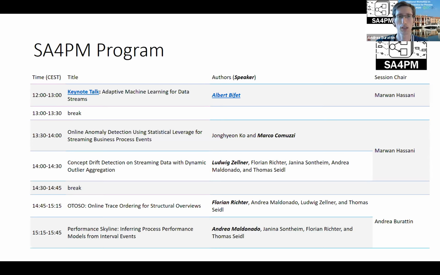So the first paper in this session is OTOSO. Not sure how to pronounce. Florian will tell us how to pronounce that. Online trace ordering for structural overviews. That's a nice paper about essentially visual tools, I mean, tools that can also be used visually to identify hotspots of what's going on in the stream. Florian from LMU Munich will present the paper. So Florian, I will stop sharing and then you can share and start your presentation. Floor is yours.